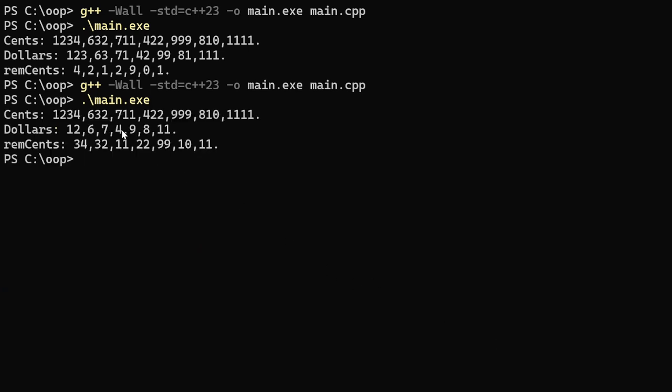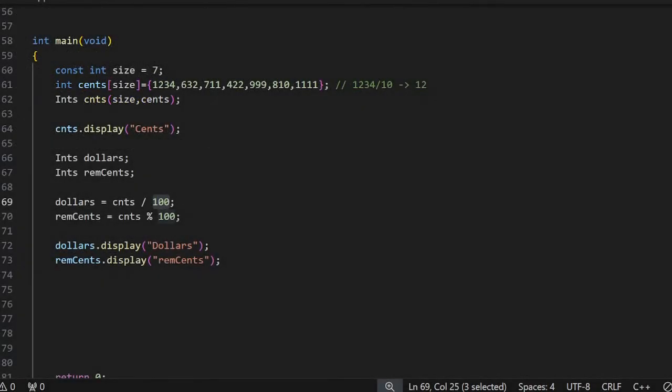So we can see $12 was taken in this object, $6, $7, $4, $9, $8, and $11, right? So the remaining cent is actually stored in this object: 34, 32, 11, 22, 99, 10, and 11. So it is working so far as we expected.